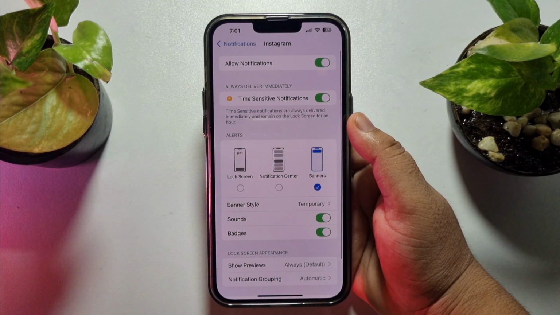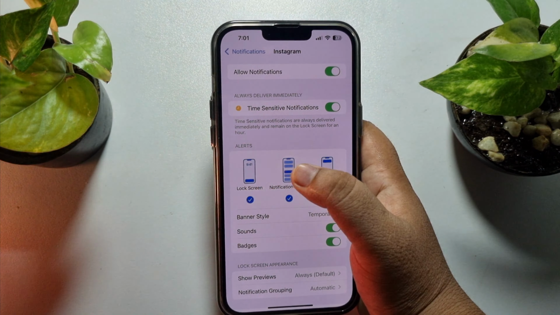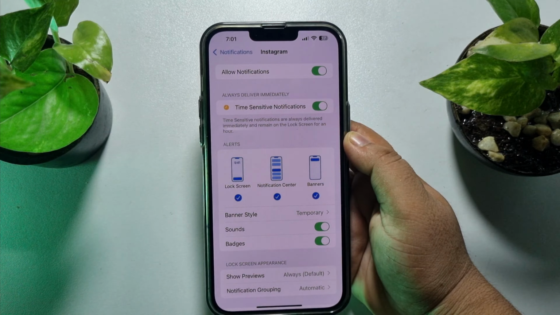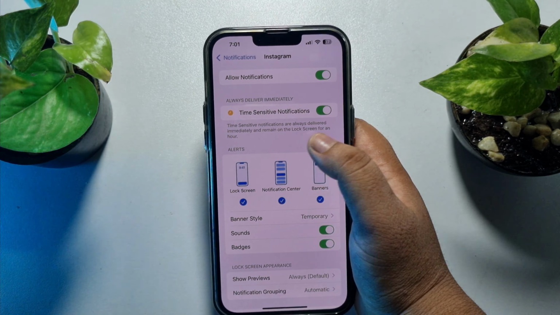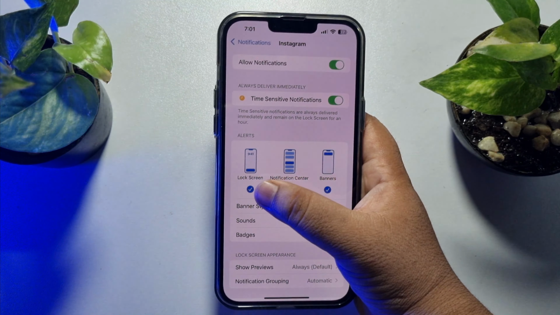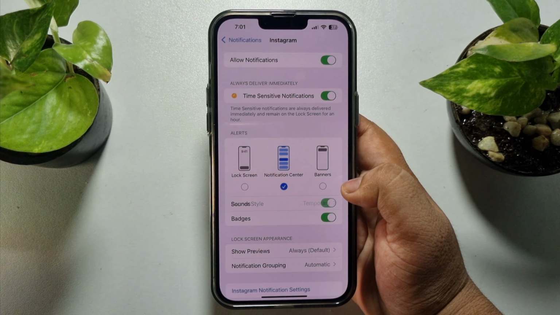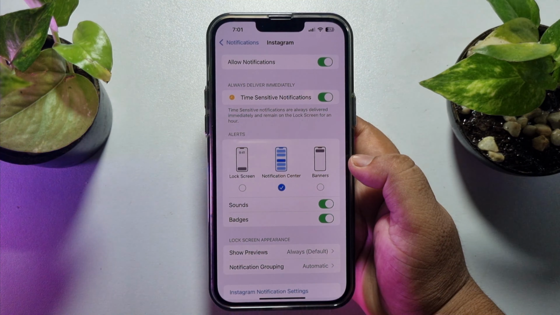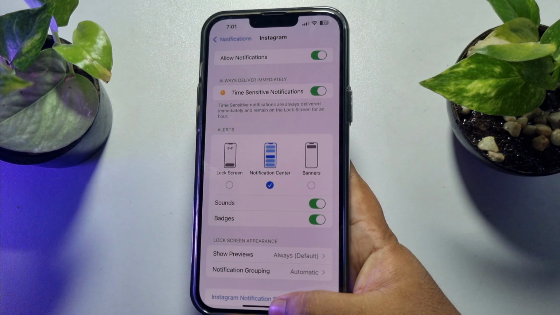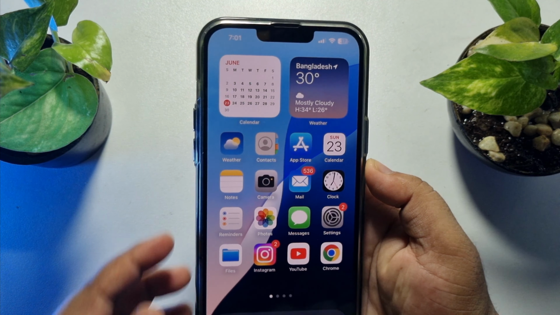Okay, once you have successfully opened the music notification settings, you will find this Alerts section. You have to uncheck Lock Screen alerts for your Music app, and also uncheck Banner alerts for the Music app. Then you have to force restart your iPhone.